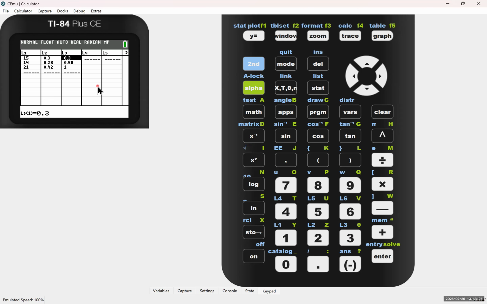Okay, so that ends this little example of using the Texas Instruments calculator to calculate cumulative relative frequency. Let me know if you have any questions.